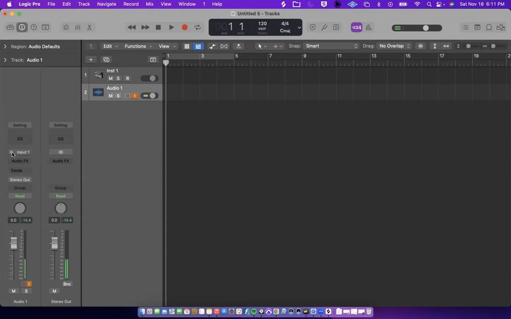The difference between the 1 circle and the 2 circle is the 1 circle only has 1 input for this track. This whole thing is called a track. When I click on it and I have 2 circles, that means we have 2 inputs plugged in, which we do not have. So this is going to have inputs 1 and 2 from your audio interface going into the same track.